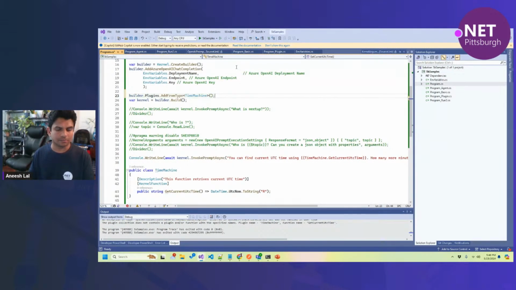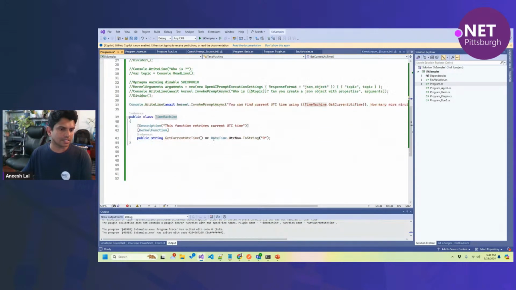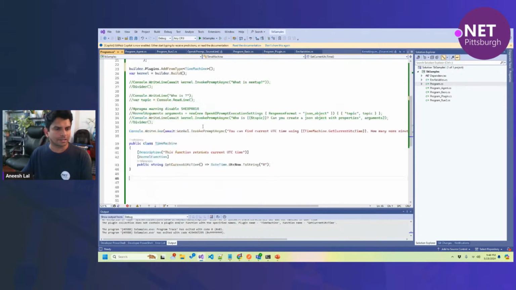There you go, Copilot suggests that. So I'm telling the builder, the kernel builder, right? In the plugins, you should be able to find a plugin. So this is just the class name, right? The name of the class, the type, and that is here. So now the whole parcel is connected, is what I believe.